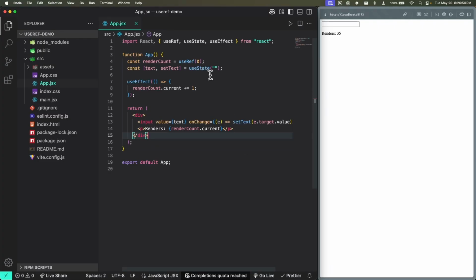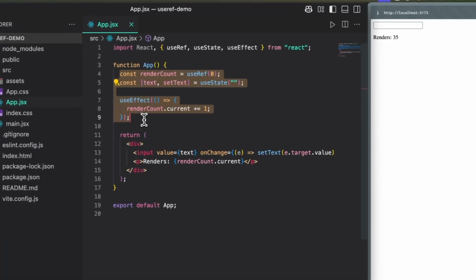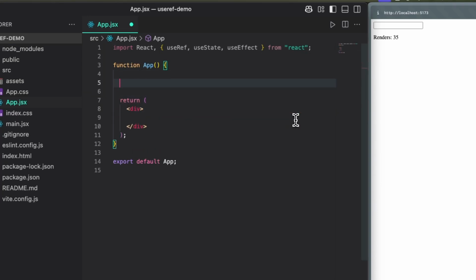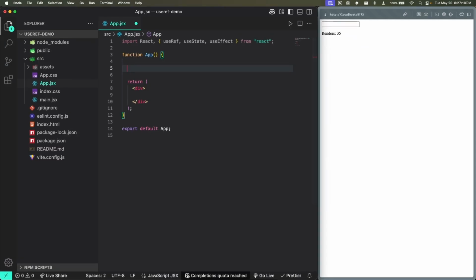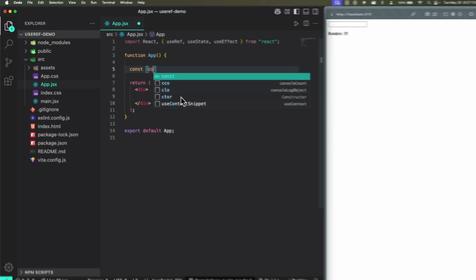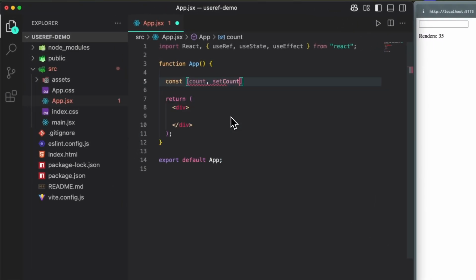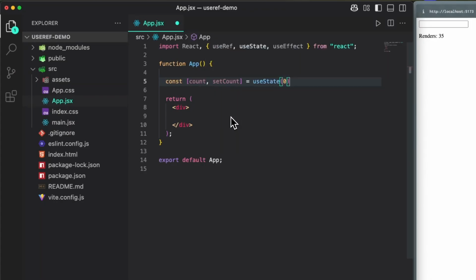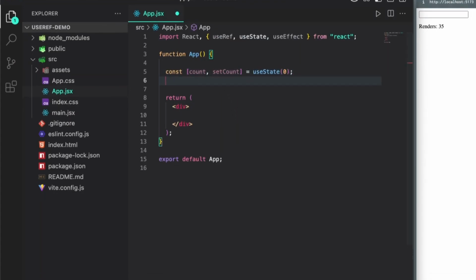So as for our imports, we can leave them as before, but I'm just going to remove the code that we wrote previously, and I'm also going to remove the input and p tag that we had previously. And this first line within our function component, I'm just going to create a count state variable, and this is going to have an initial value of 0, and it'll track the current count.